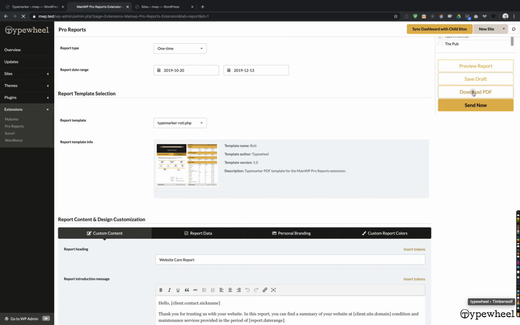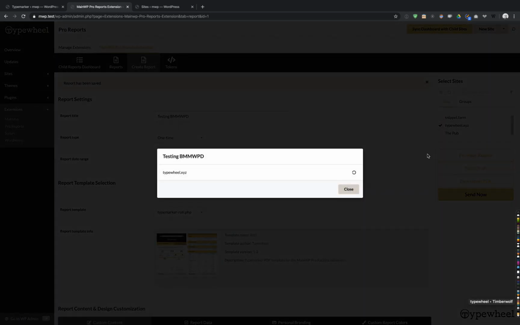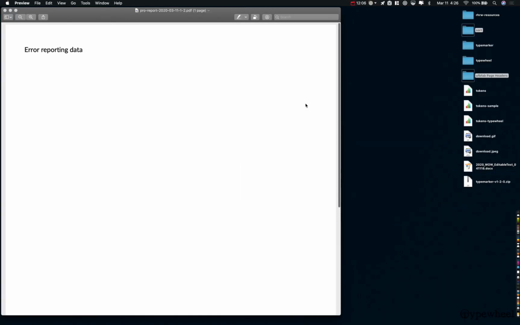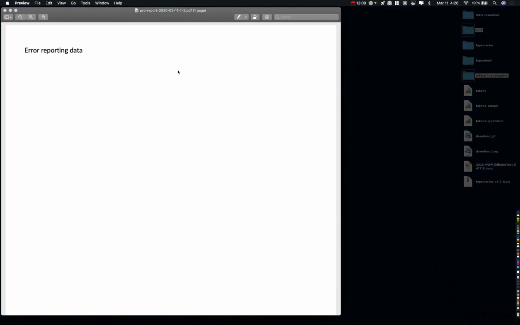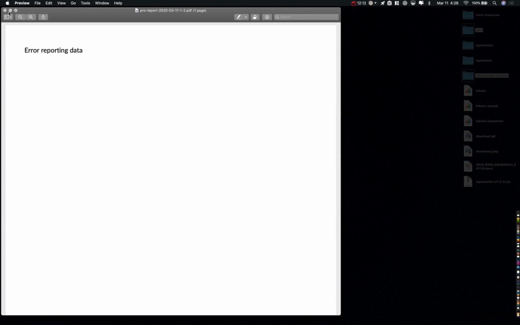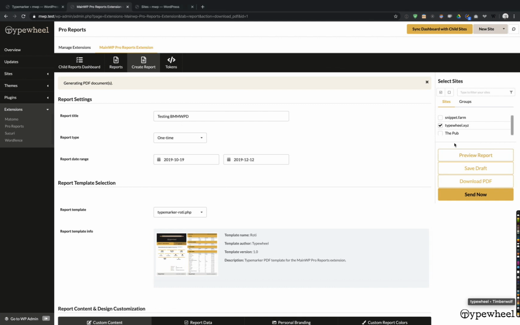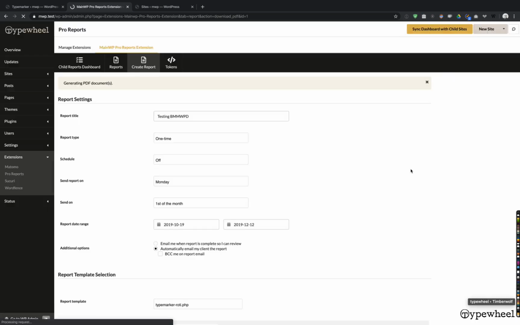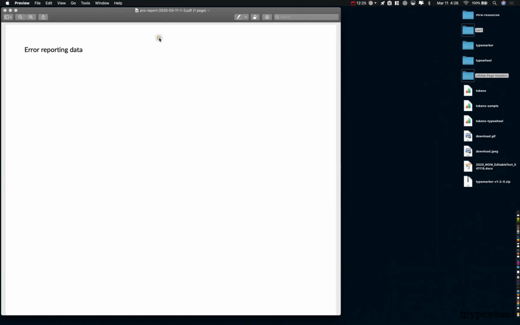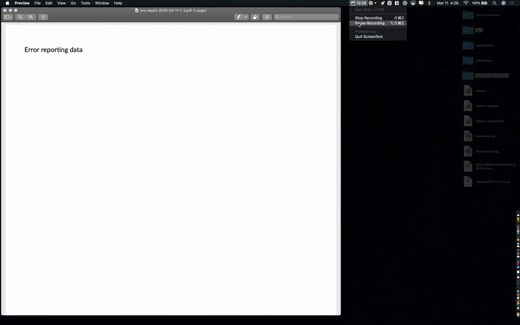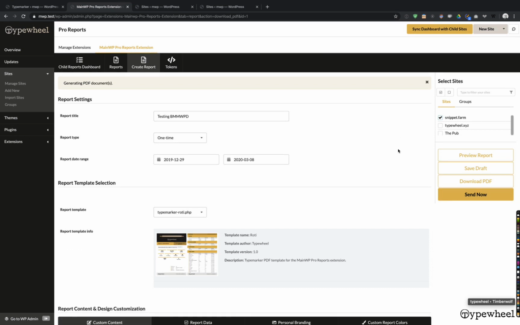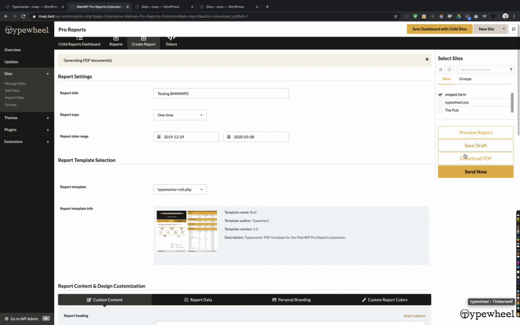But let's at least do a download report, download PDF, and we'll get to see what we have here. Nope, error reporting data. So I think that means that that site is not connected. Let's try one of these other ones. Oh, that one is getting the same. Okay, so sorry about that interruption. Those sites apparently aren't connected at the moment, so I'm going to look at this snippet farm. I set it to a date that's a little more current too, so we have some information.